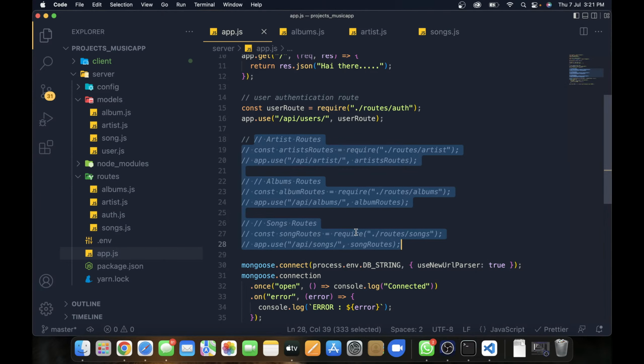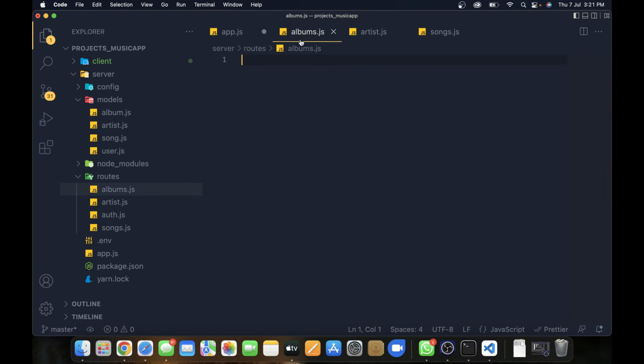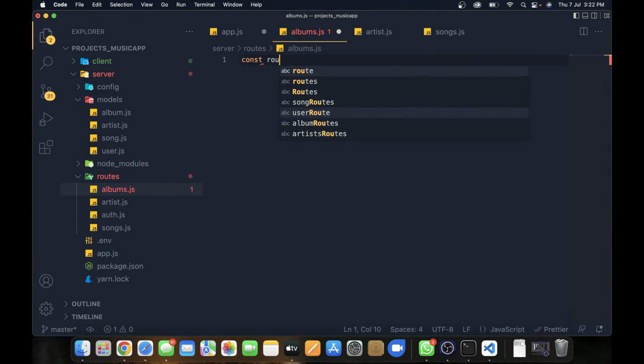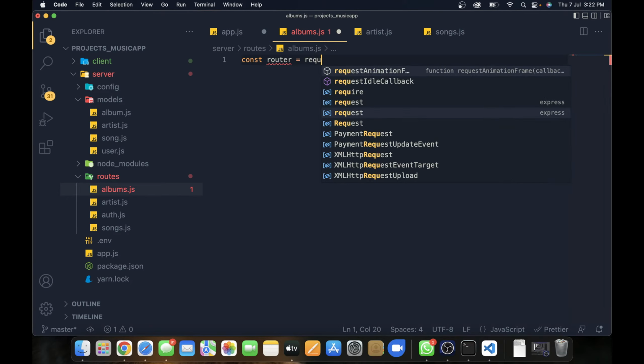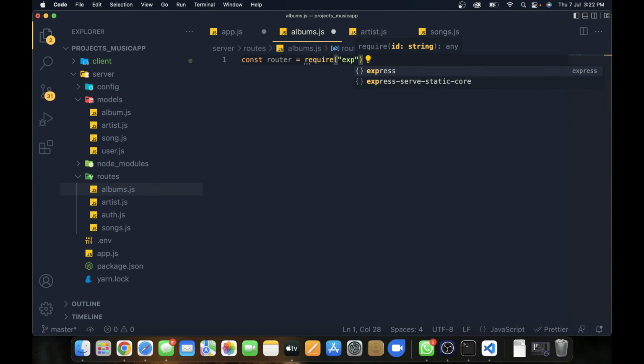So that is the problem, because we haven't created any middleware function for all these. Now we have to create all the middleware functions in their necessary files. So open your albums file. In that album file, we have to make sure that this album is going to use that specific router. So first important thing, const router, we have to extract the router from our express app, require express.